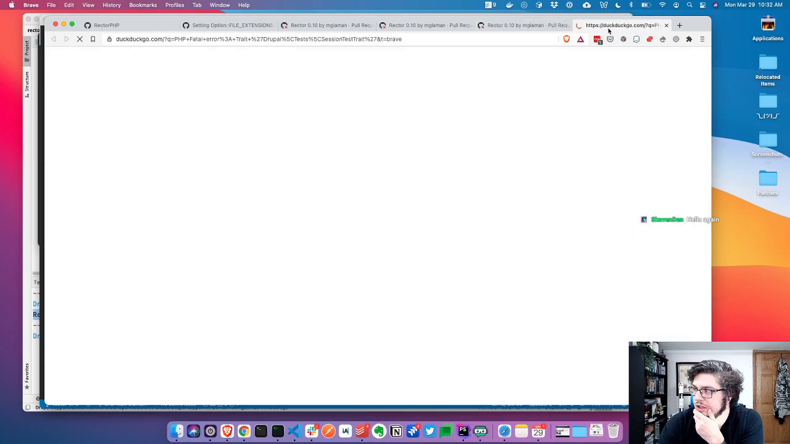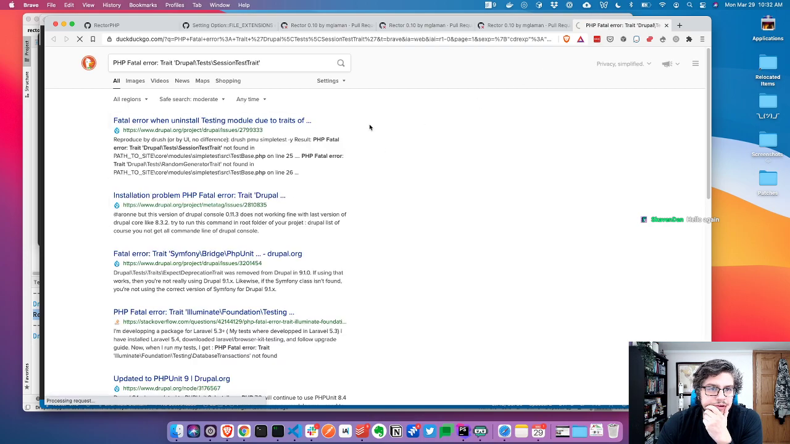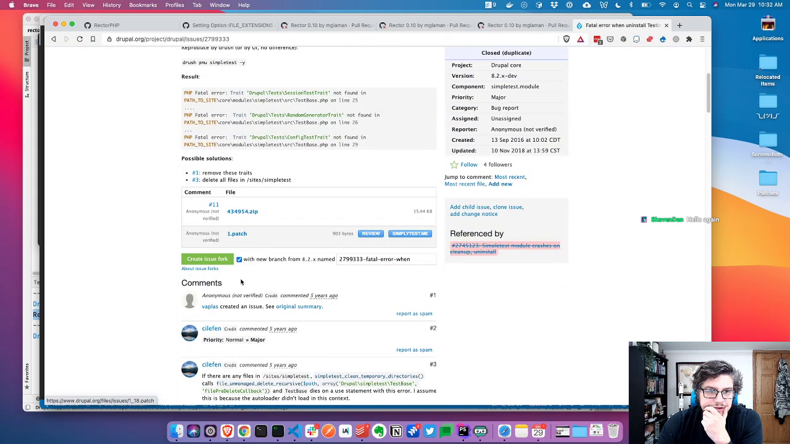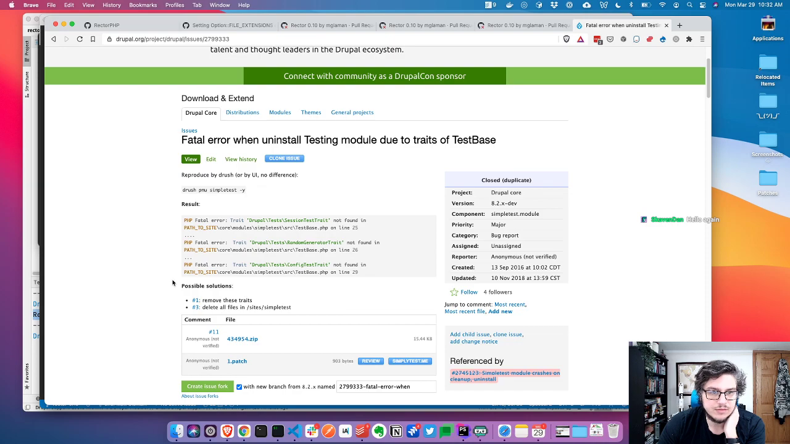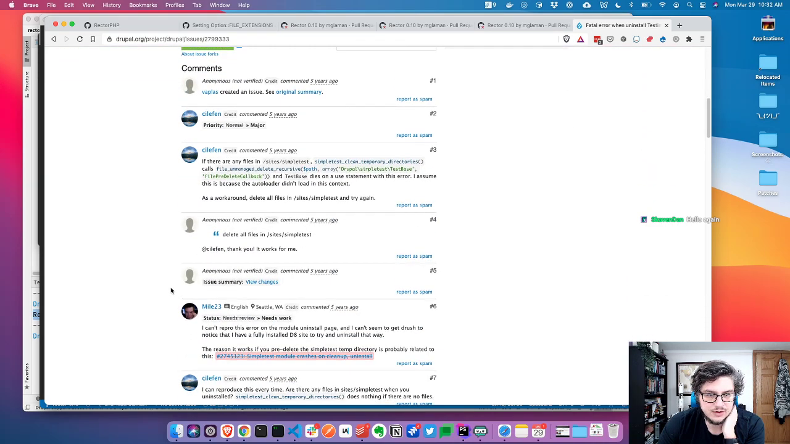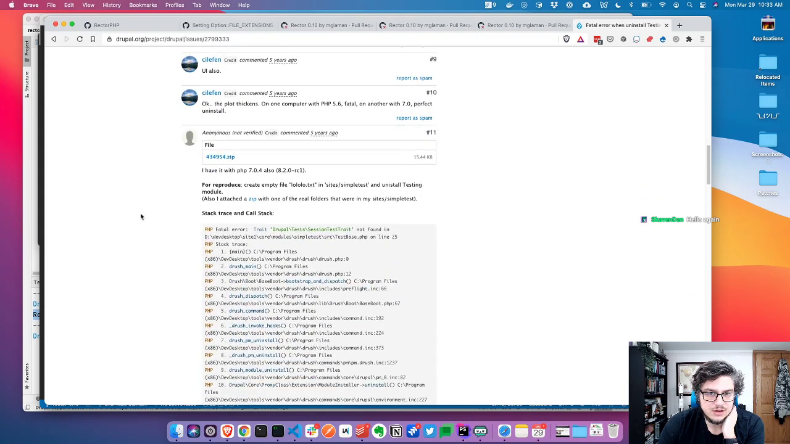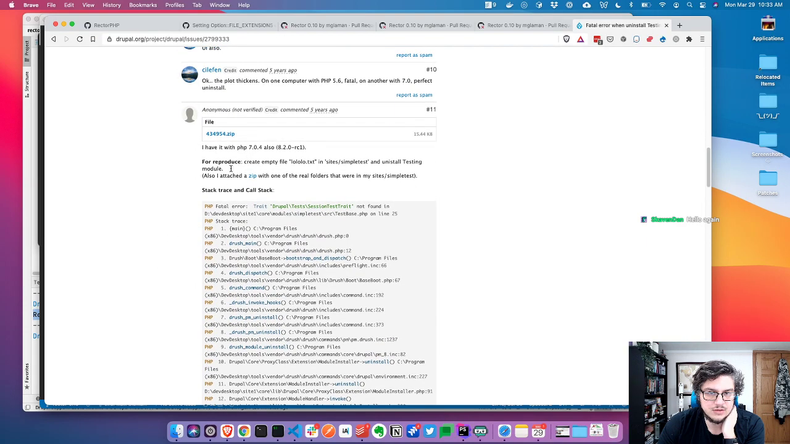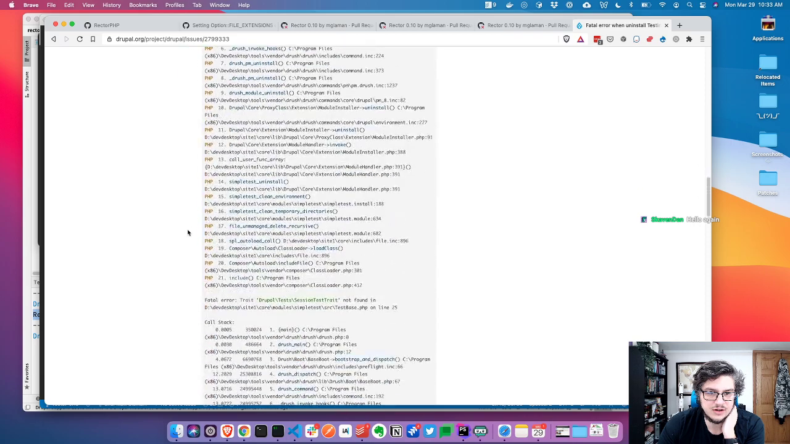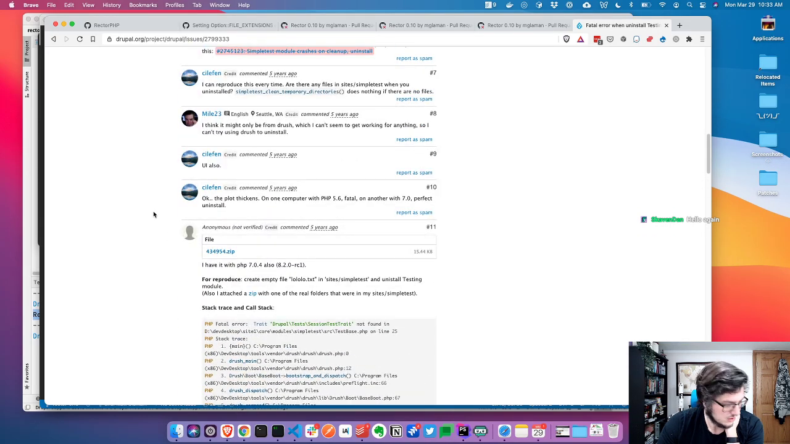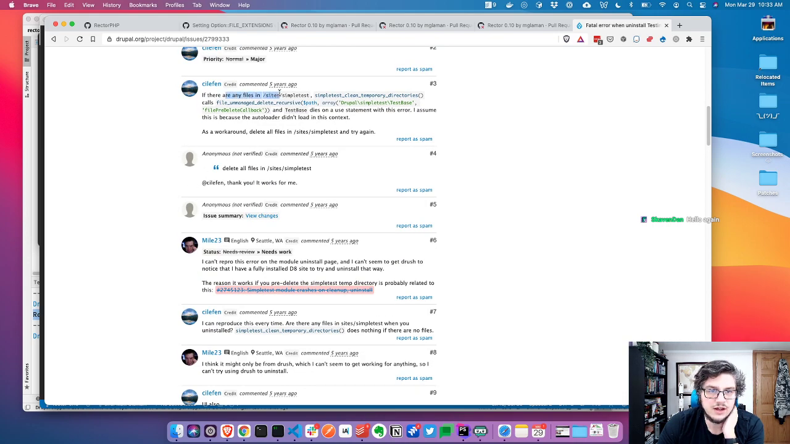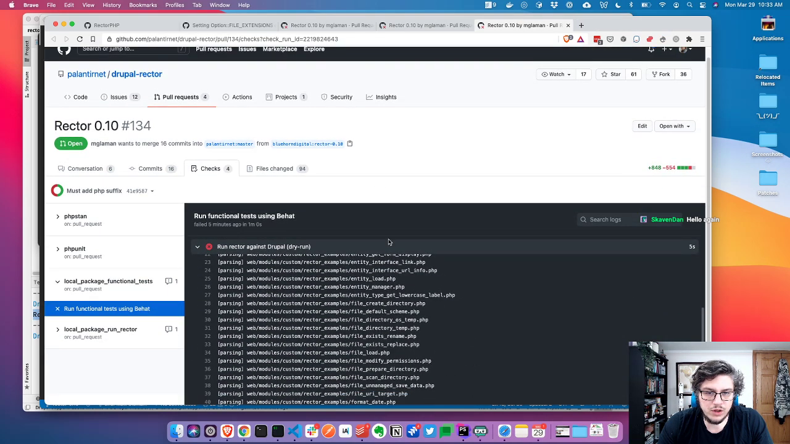So let's do a quick search. All right, let's see. Close duplicate. Not found. What? Create an empty site simple test. Uninstall the testing module. Why? Number 3. If there's any files in site simple test and test base dies, autoloader didn't load in this context. Well, that's weird and unexpected.